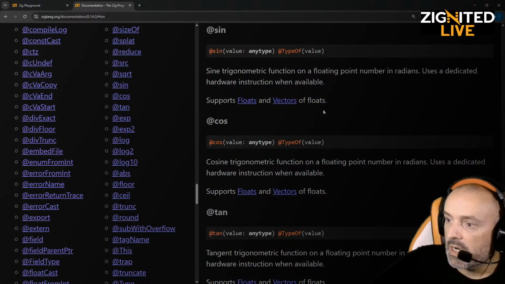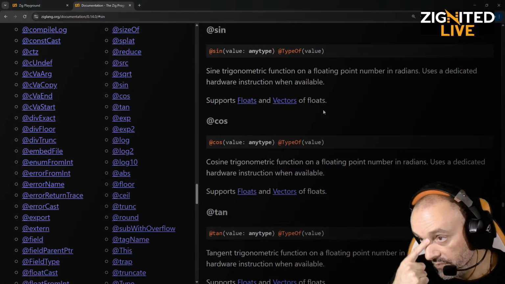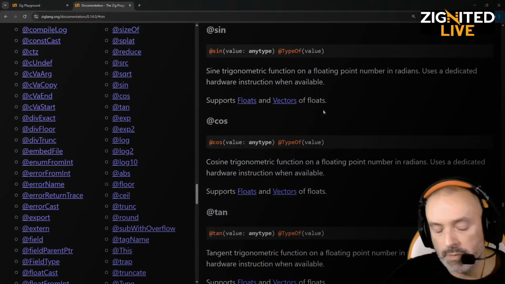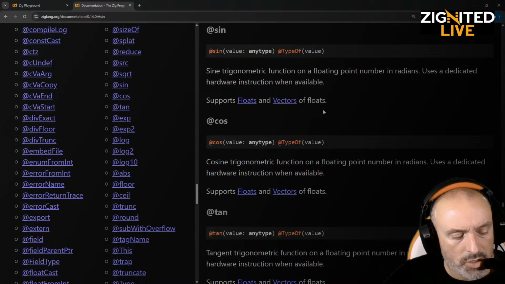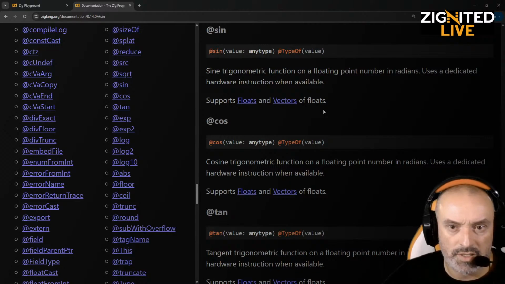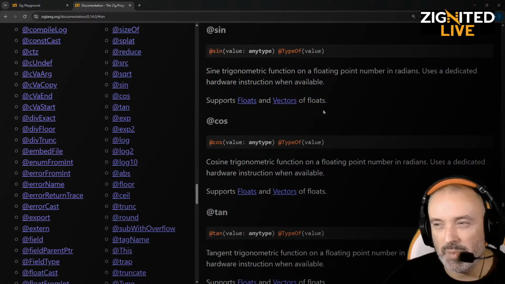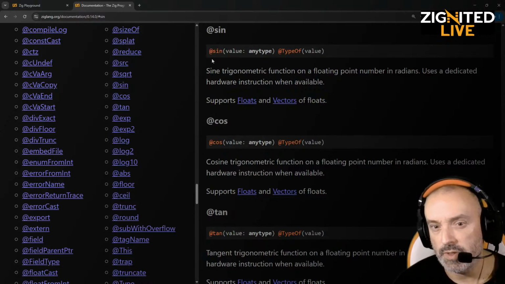Uses a dedicated hardware instruction when available. Yeah, I remember this sign. For me, it was very interesting when we did math at my university. So when we used, I think in English it's called order. Because I learned it in my language, Serbian, we call them redovi. So I believe the English equivalent is orders in math.